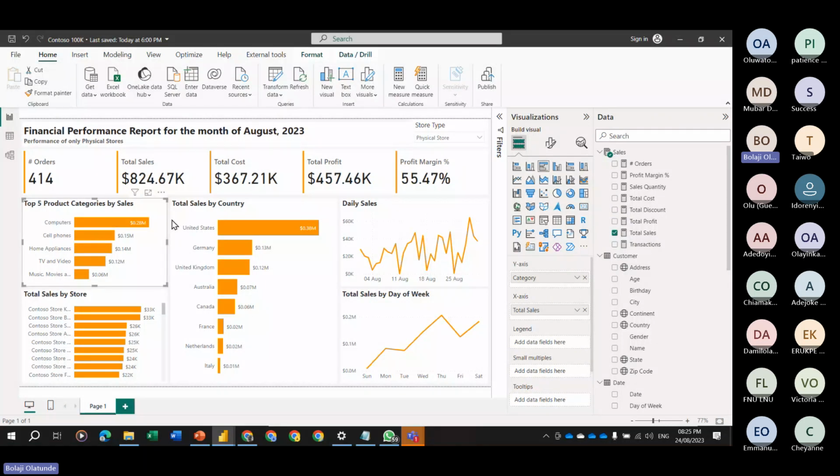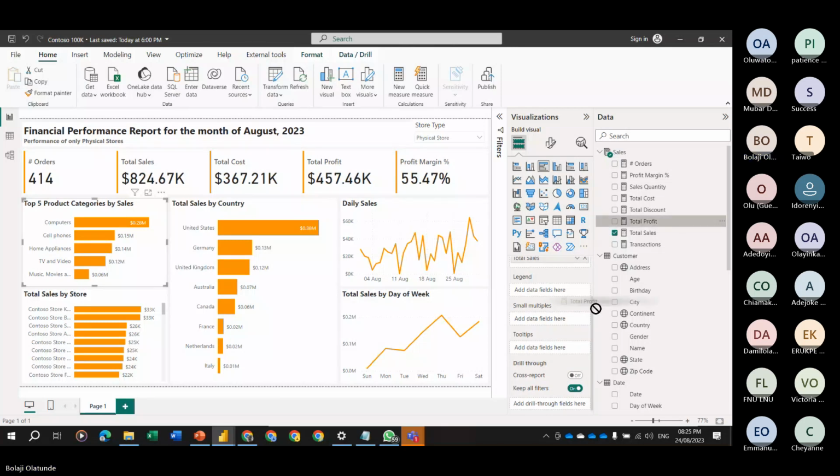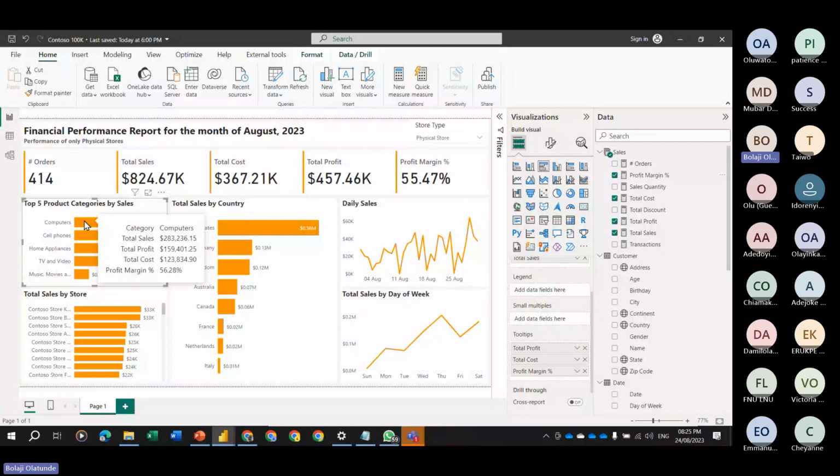So I have my visual selected. I come to tooltips, and then I can bring in a tooltip for my profit. Right, I drag in my profit measure into my tooltip. I drag in maybe my cost measure into my tooltip, and I drag in my profit margin. Once I have that set, and I go to my report, I see that once I hover over a bar, I can see total sales is 283,000, the profit is 159, the cost is 123, and the profit margin was 56%. You can do that to provide more context to what it is that we are looking at.